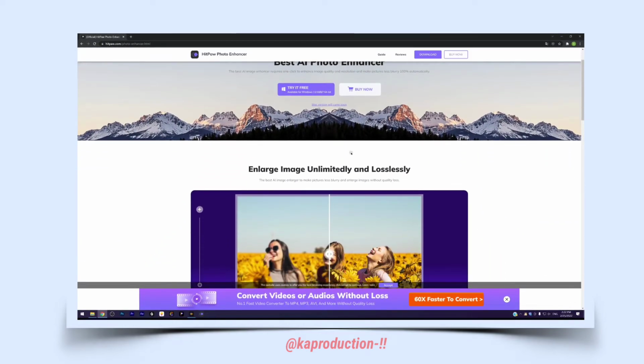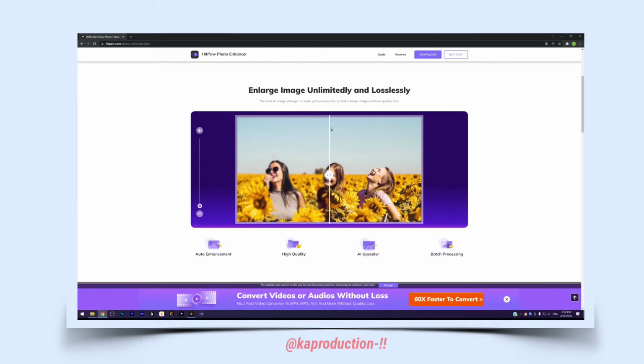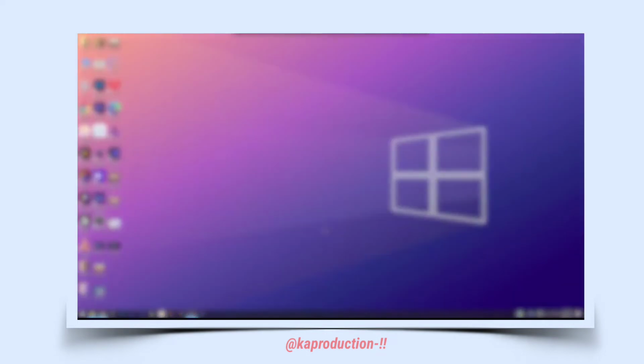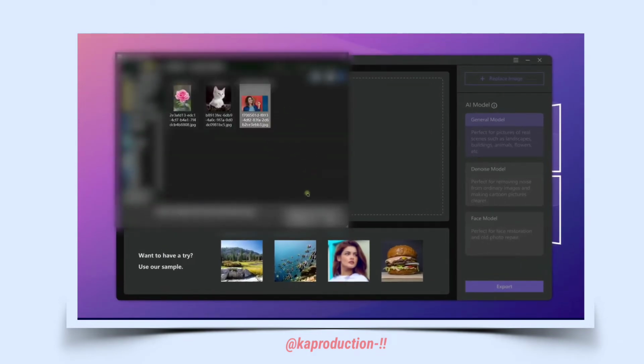You can find HitPaw Photo Enhancer from HitPaw.com. The link is in the description. I have downloaded it on my PC. Launch it. We can then import a blurry image into the enhancer.